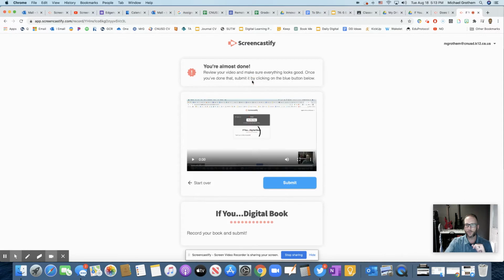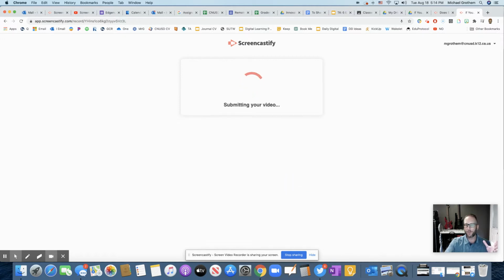The kid stops recording. It's automatically going to start playing back for the kid. They can go ahead and listen to it. All right, it sounds good. And look, they could either submit or they could start all over again. So if they don't like it, they could start all over again. But they're going to be able to push submit.